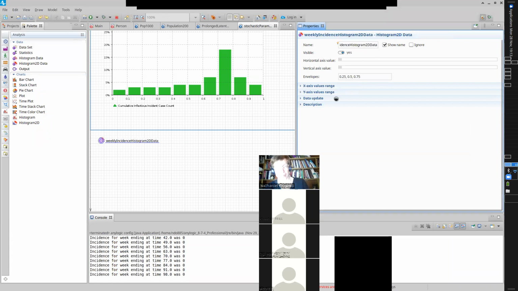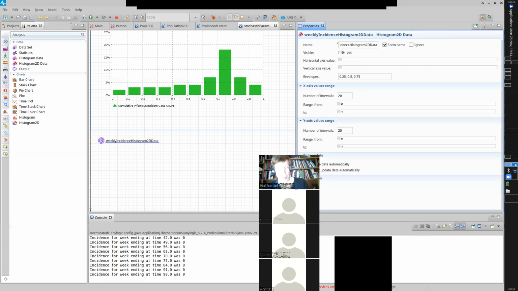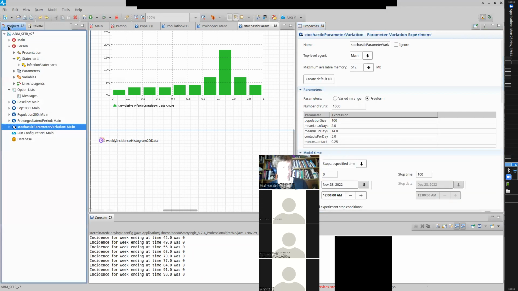Okay, fine. I'll do number of intervals. Yeah, sure, 20. Number of intervals, y. Yeah, okay. I'll say do not update data automatically because I'm going to do it by myself. Great. So this is the 2D data. Make sure you copy it. And by the way, we're not filling this in right now because we're going to be doing it manually.